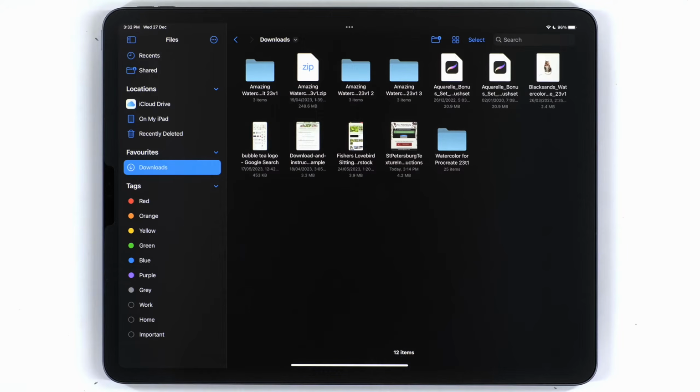Hi there, it's Calvin. In this video, I'm going to show you how to download and use the watercolor paper textures that I sell on Etsy and Gumroad.